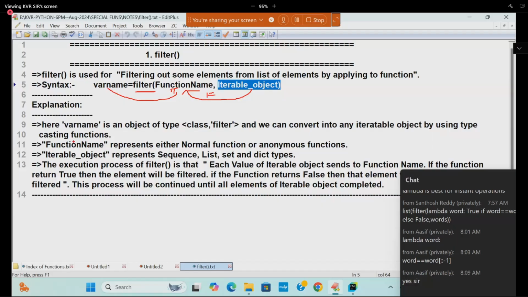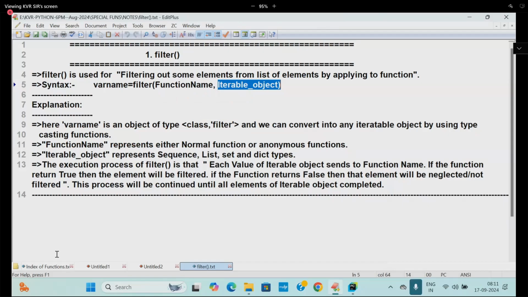So here, students, the variable name is an object of class filter. We can convert it into any iterable object by using typecasting functions. Here function name represents either a normal function or an anonymous function, and you have seen both in the class. Iterable object represents sequence type, list type, set type, or dict type.